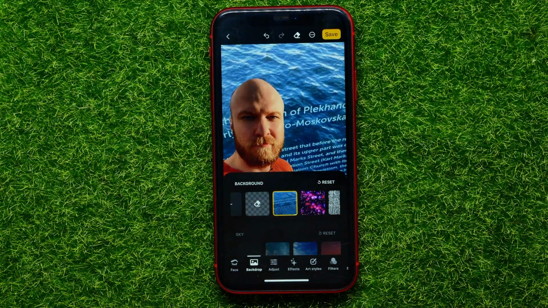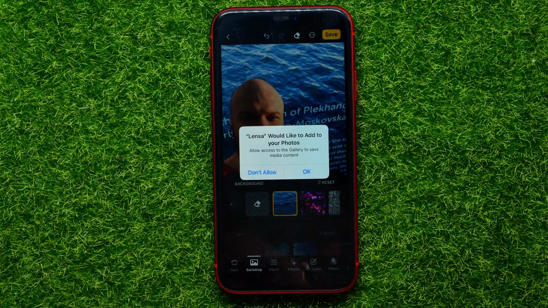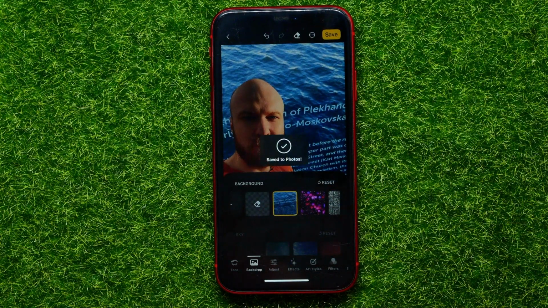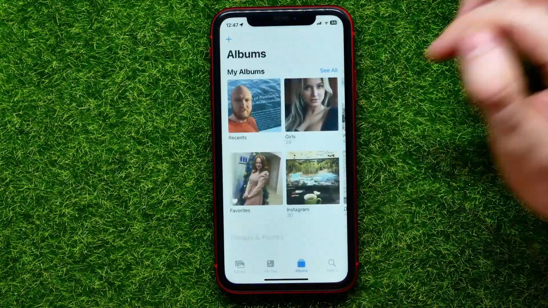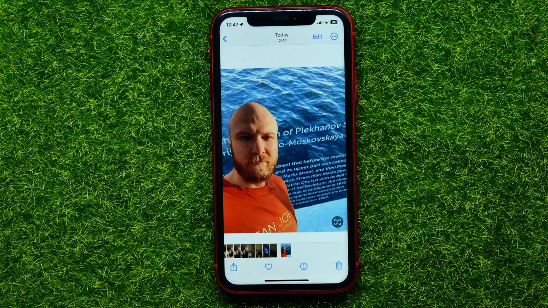So once you are happy with the result, you can hit right here at save, and on that step Lensa asks me to get access to my photos because I'm doing this for the first time. I'm gonna hit OK, and the picture has just been saved to my recents in that simple way.